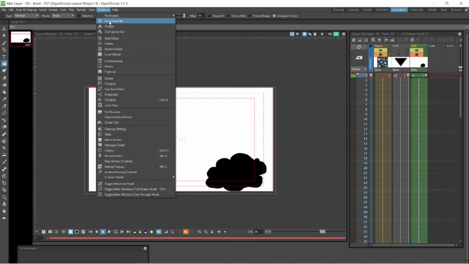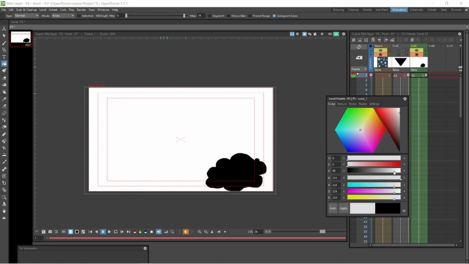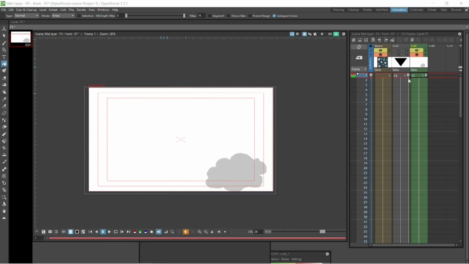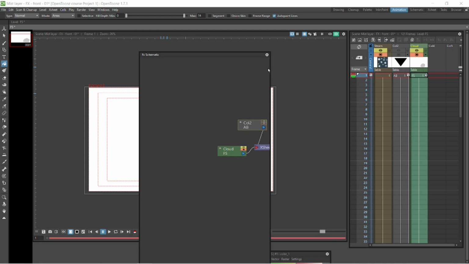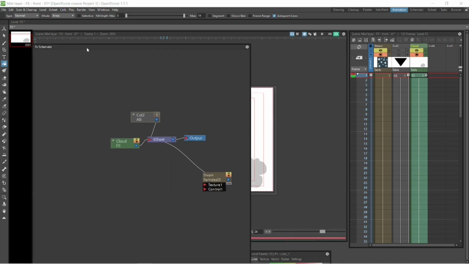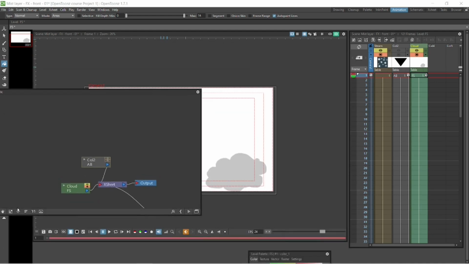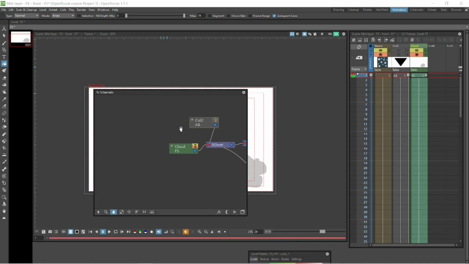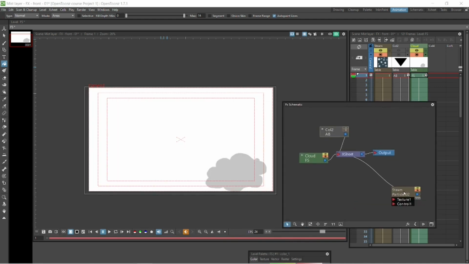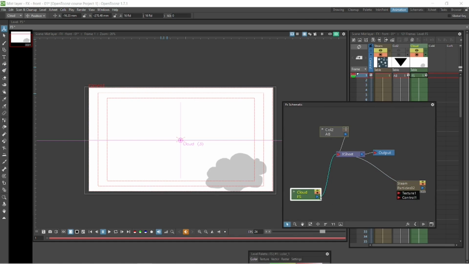Go and fill that, and then we can make it a nice gray, more like a cloud. Apply, there we go. Whoops. Let's call it cloud, and then bring up our FX schematic, and there's our cloud there in the green, and it's going straight into the X sheet. We need to plug it into the texture of our Steam effects here.